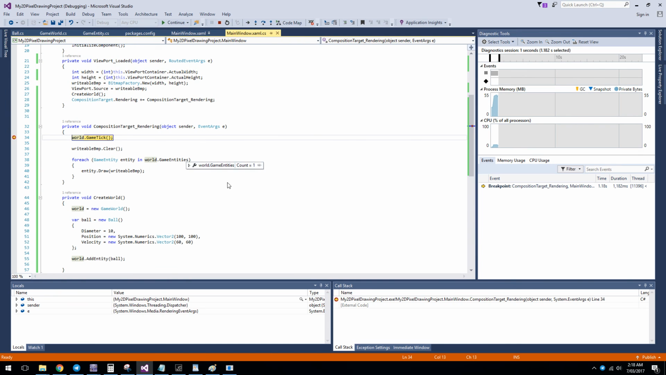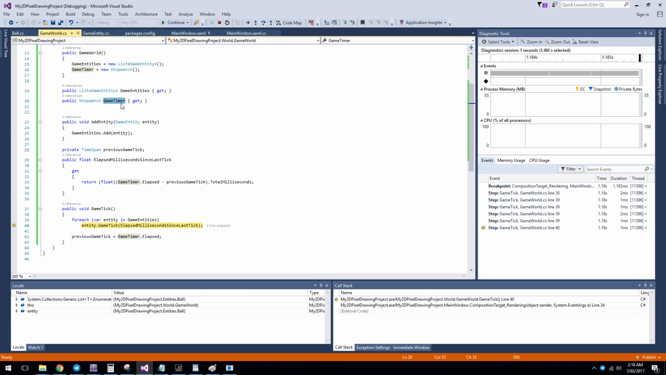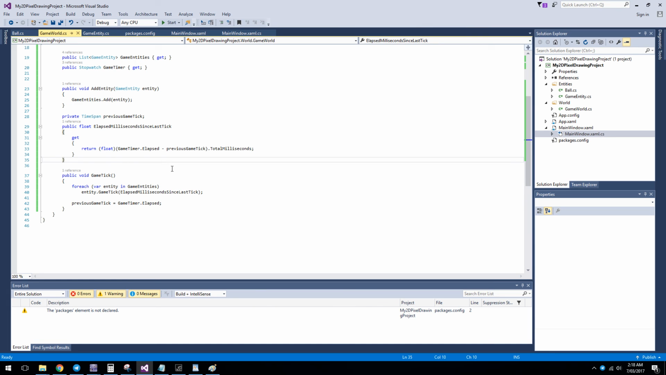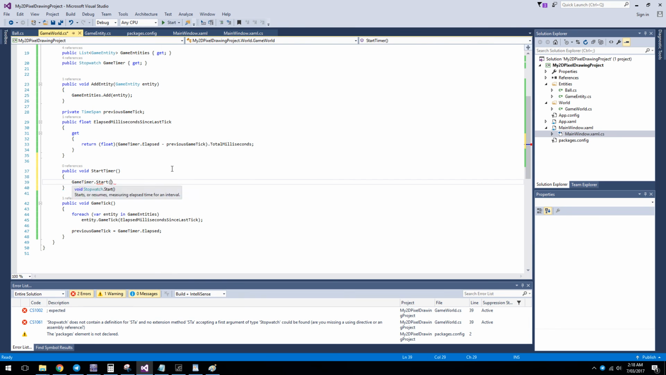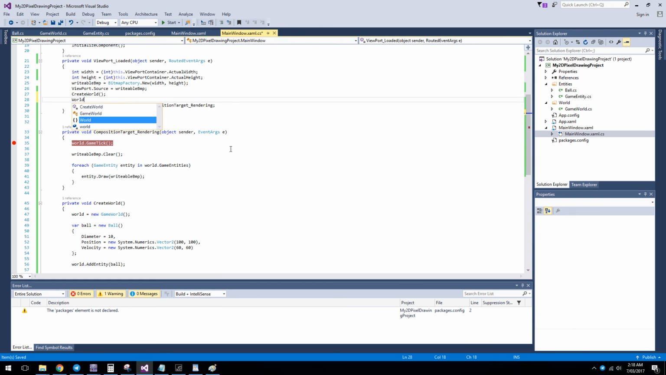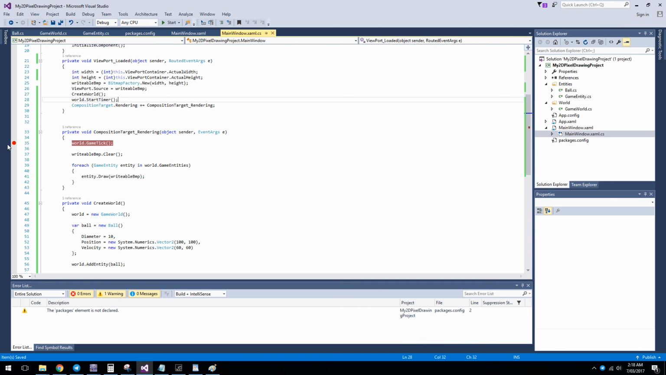So we'll step into game tick, and elapsed milliseconds since last ticked is 0. Oh, I see the problem. We've never started our game timer, so we also want to add a function on here, start timer, and we'll go game timer dot start. Back in main window, how about just after we've created the world, we'll go world dot start timer. See if that fixes our issue.